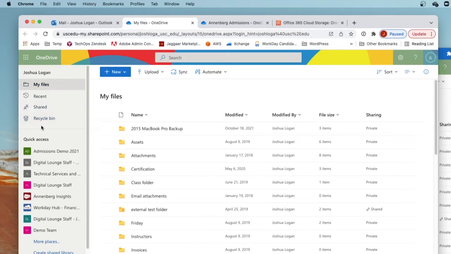What you'll see on the left-hand side are a couple of navigation icons, and the big one that you'll want to look for is Shared. So when the new USC NetID, I don't know what the new name is, ASC Admin 1 or something, is set up, you'll get Shared.